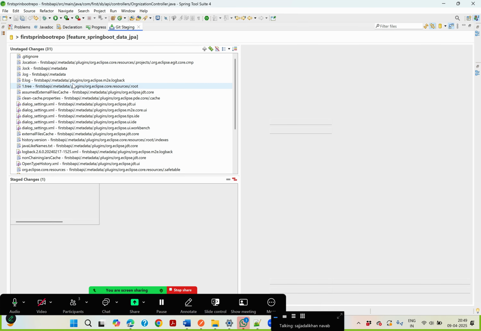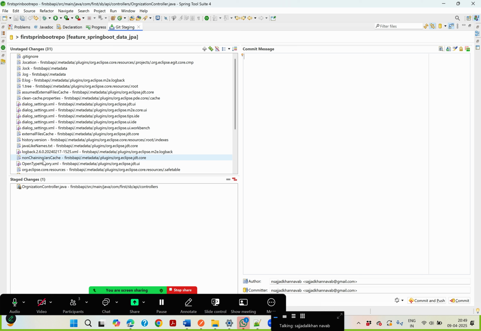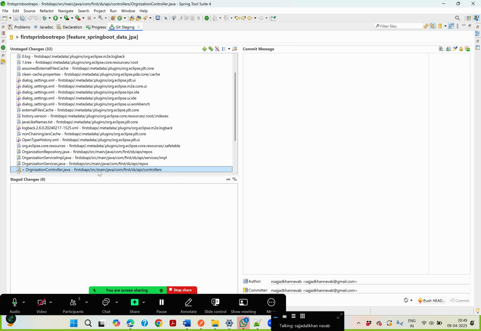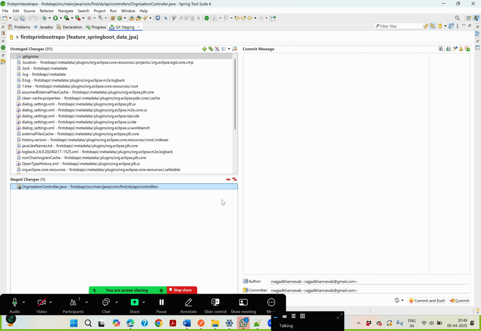So these many files are there which Git is tracking. Among that, I'll be adding this organization controller to the staging area. Okay, this is staged now. If you want to remove the file from the staging area, you just have to click minus. It will be removed from the staging area. See here, it is removed. It went back to the unstaged changes. Now, if you want to add it, you have to click on plus. So now we have added the changes to the staging area.